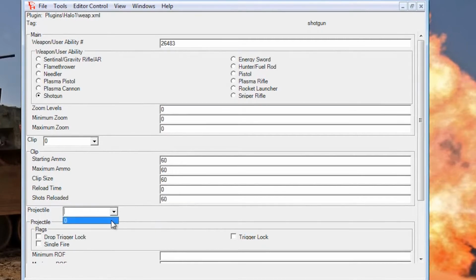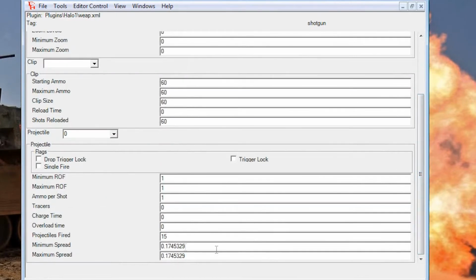And to make it so it doesn't waste any ammo, you're going to go to projectiles on the drop-down box, go to 0, scroll down here, and this is how your gun shoots. You've got your minimum rate of fire, your maximum, how much ammo per shot. To make it unlimited ammo, simply change ammo per shot to 0, right? Projectiles fired is how many shots it shoots per one shot. Since it's a shotgun, it shoots 15. I don't like that. I want 60.